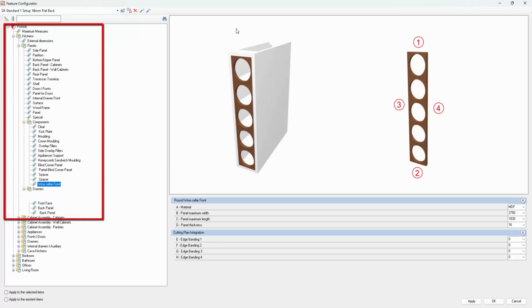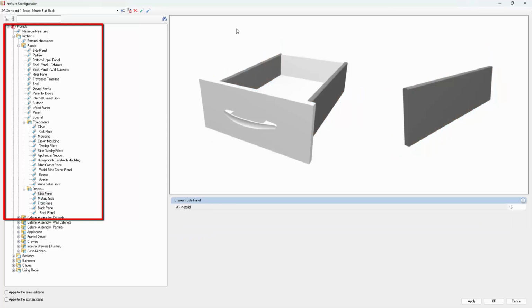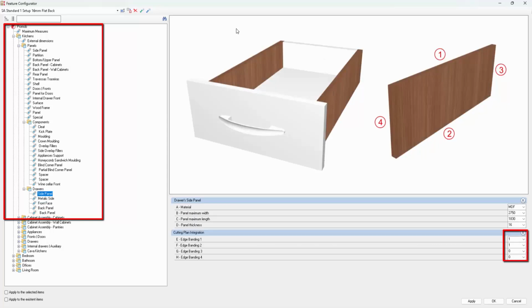When we get to drawers, we've got our side panels. Again, you can put in your edging. So for instance here, I've got edging on 1 and 2. I like my edging on the top and the bottom so it doesn't catch anything.